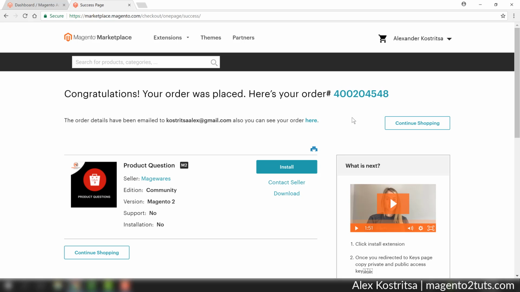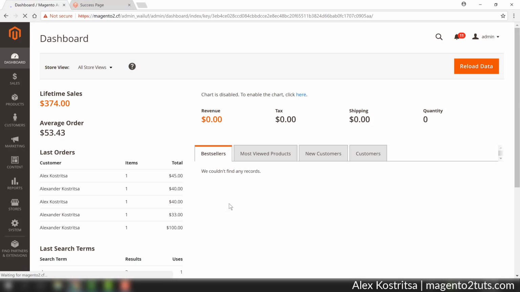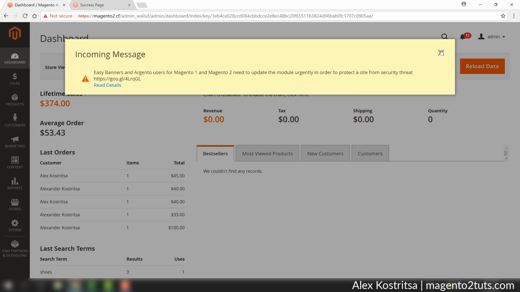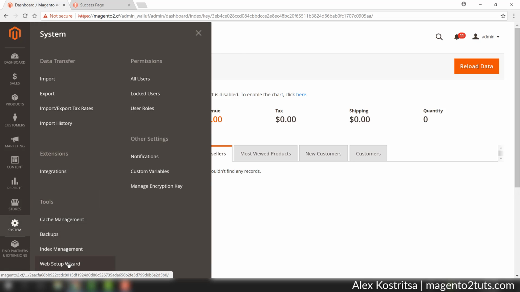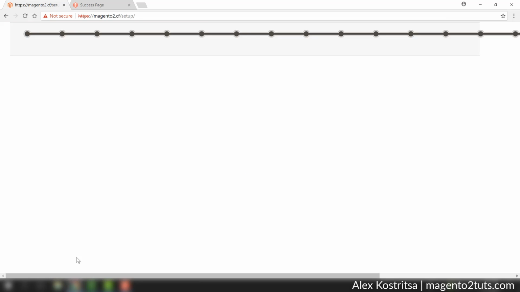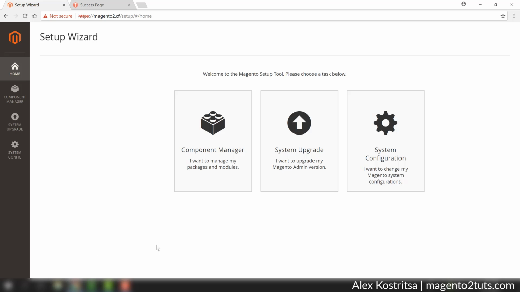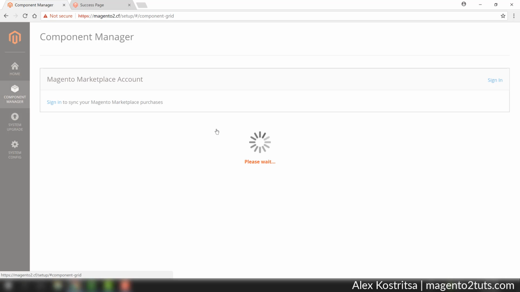The next thing that we need to do is go to the Magento dashboard. I have Magento open in the first tab. Let's open it. And from here, let's go to System, Web Setup Wizard. And here, let's click on Component Manager. Let's wait for a second.